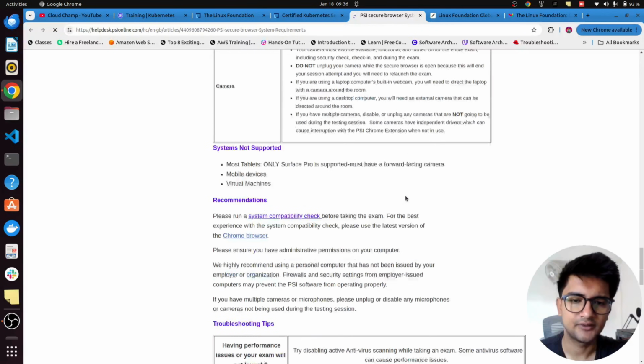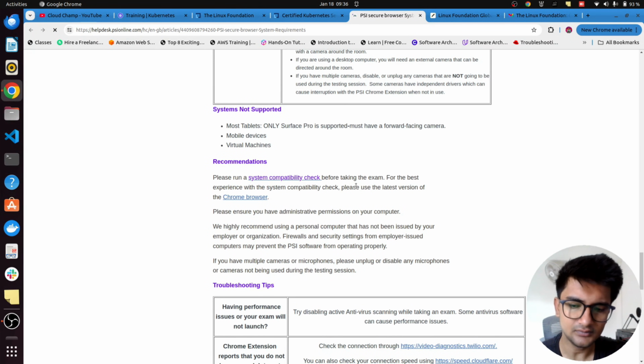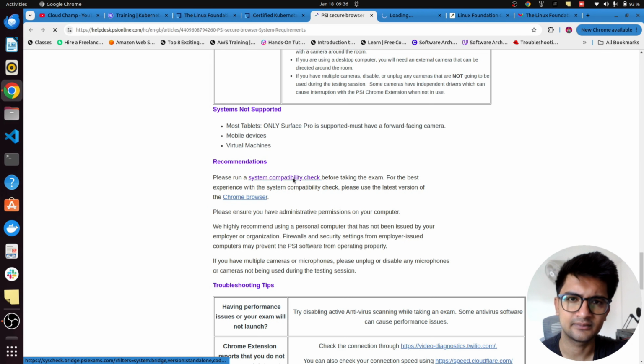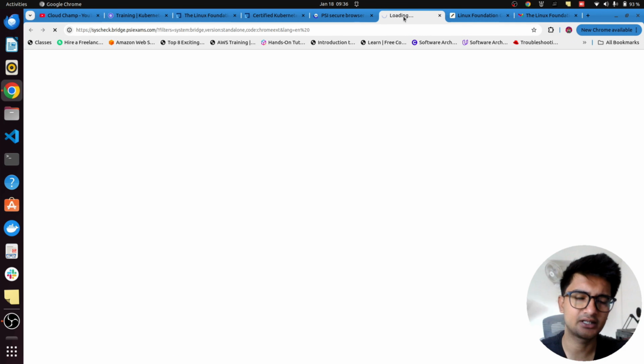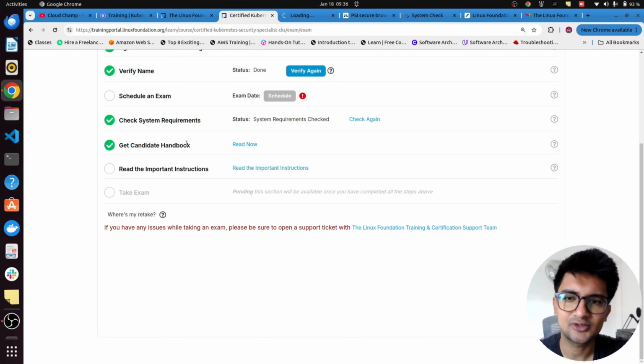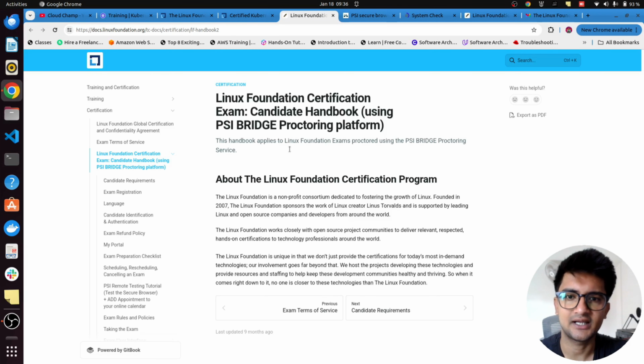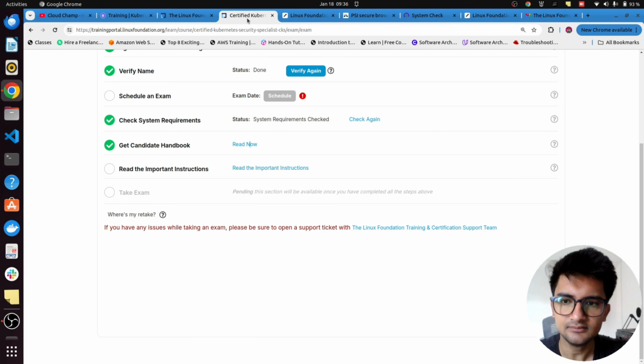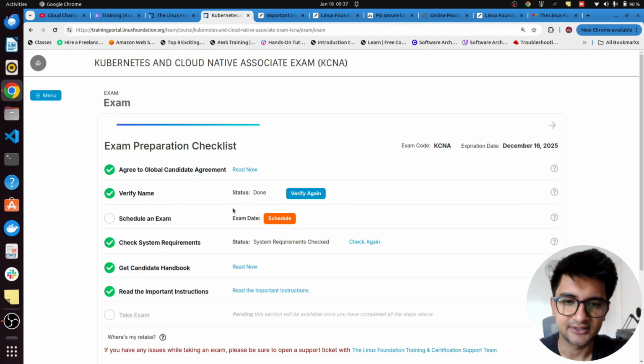Okay. So if you want to know more, again, you can go through this document or you can click on the system compatibility check, which will run a check to make sure your laptop is perfect for the exam. I would recommend you doing this so that you don't have any issues at the last minute of your exam. Once you do this, you can also go ahead and read the candidate handbook. So candidate handbook will have things you should know before you give the exam. And then you can also read the important instructions. So after you check everything from this checklist, you are then ready to schedule your exam.